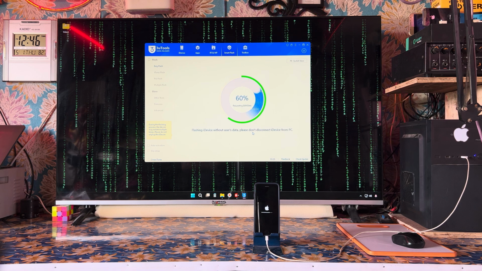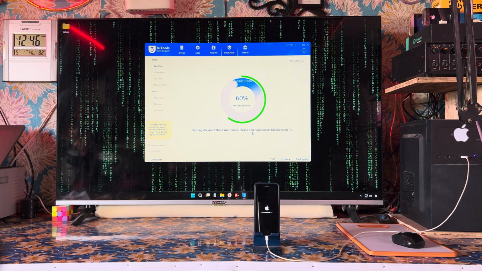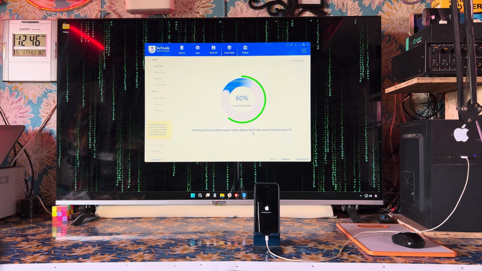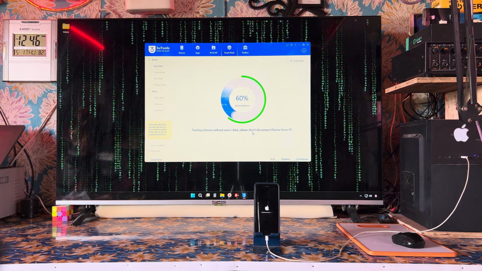Now it is at 60%, but it is coming. They're requesting the end data, so of course it will directly jump from, say, 60 to 90 or 80 or 100. The last two or three crucial steps we'll have to do.